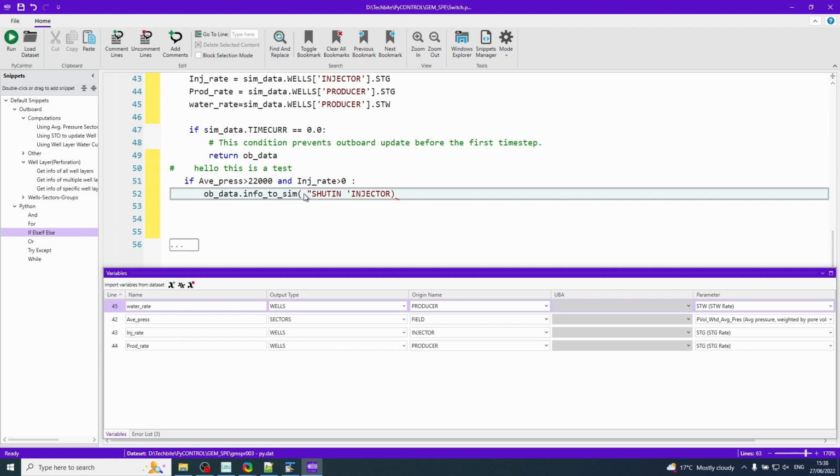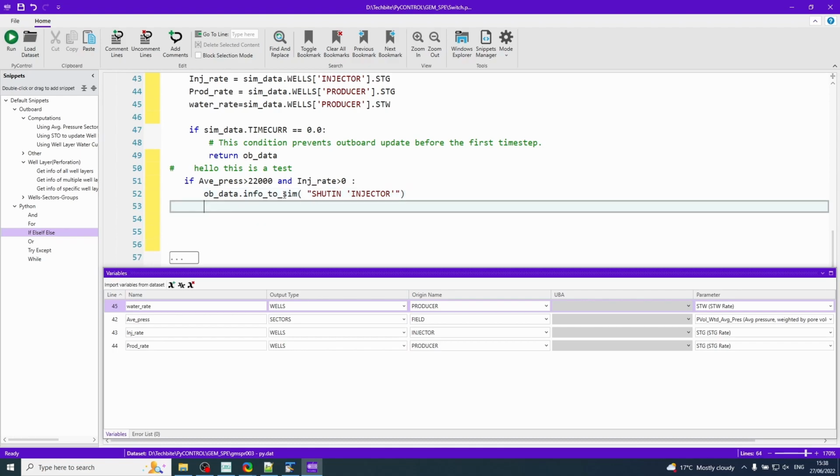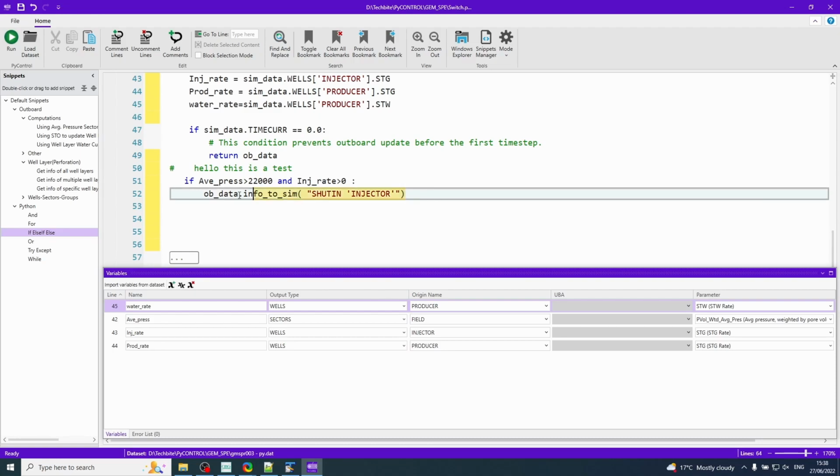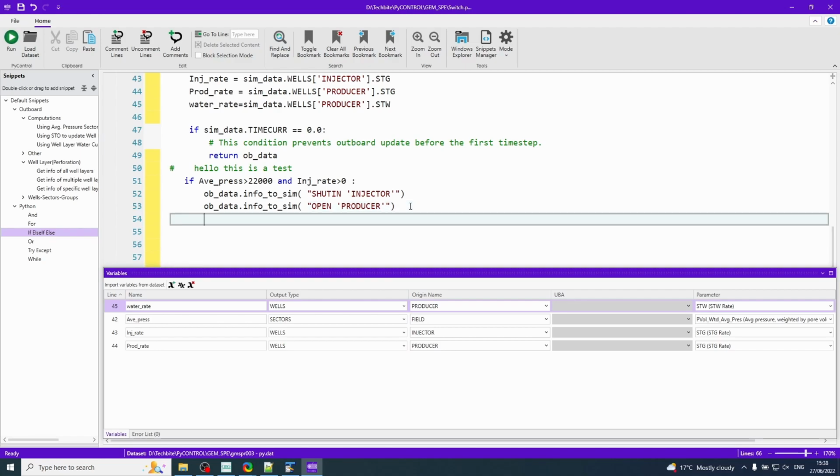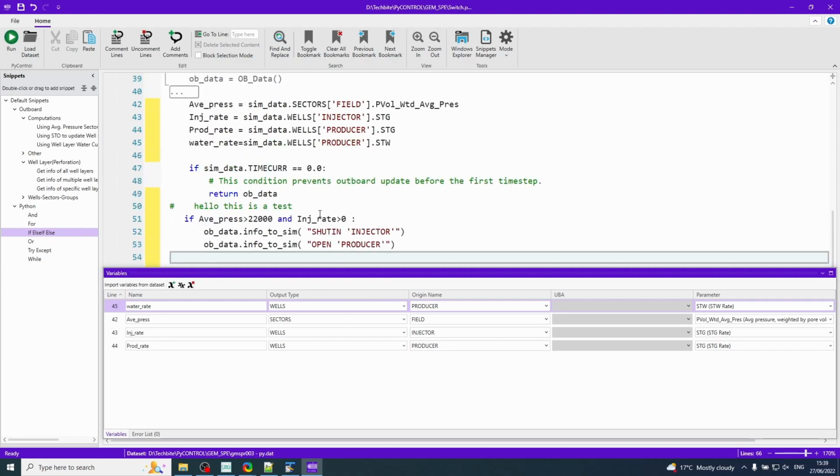Injector, and close the quotation. And we want to also open the producer. So I'm going to copy this, the same. Apart from this keyword, I want to return another keyword, and that's going to be open. And the well name is going to be producer. And so these keywords go back to the simulator.